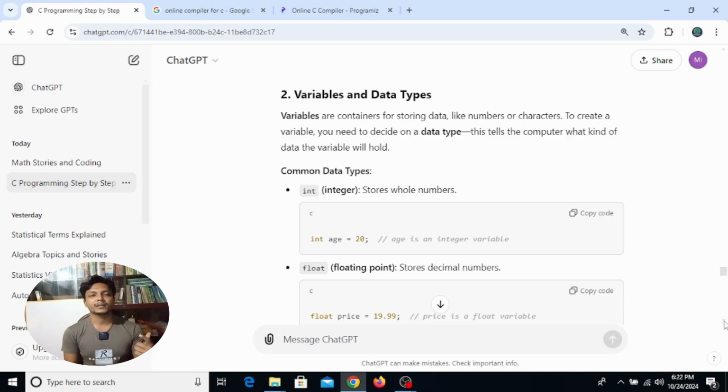You can write printf, and in the brackets give the format specifier percentage d and then a plus b. Or if you take the result variable, you can print that too. In the brackets after printf you should write percentage d, then result. We will see these things, guys.